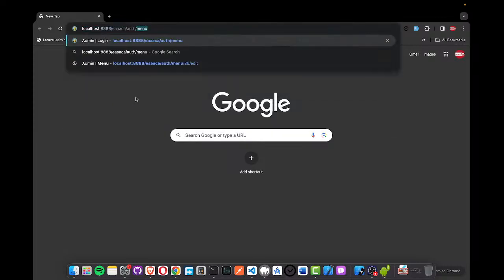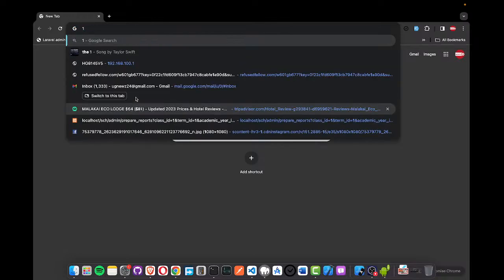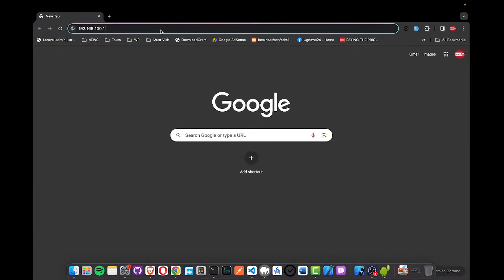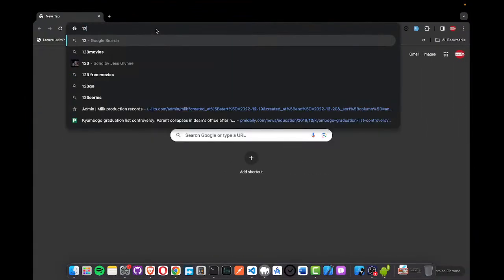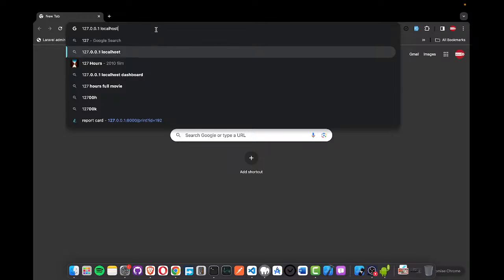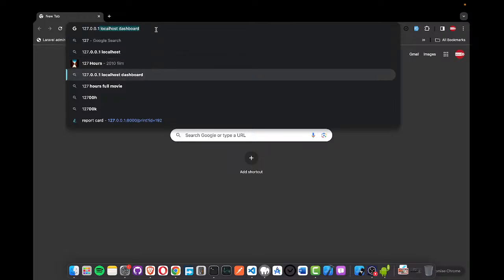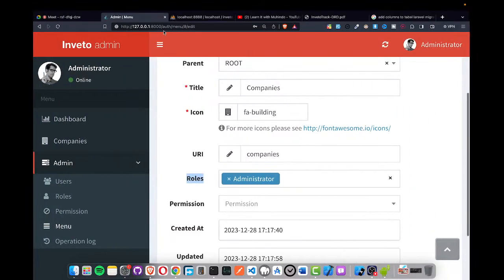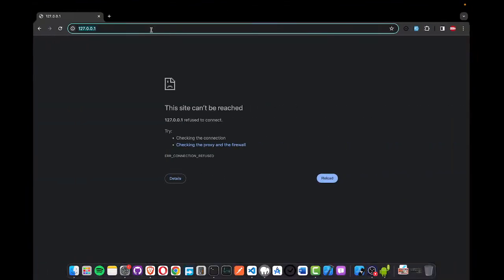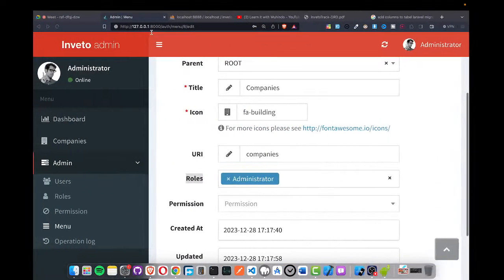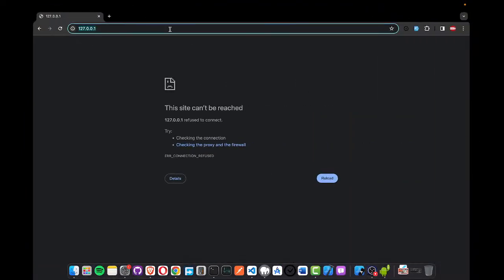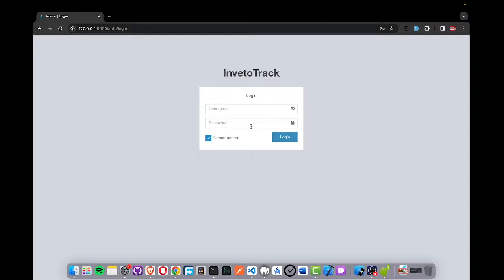So I'm going to go to localhost. Okay, I'm going to go to 1.2. What's the IP? 127.0.0.1. Why is it not working? Okay, let me copy it here, come to Chrome, paste it there. All right, there you go.